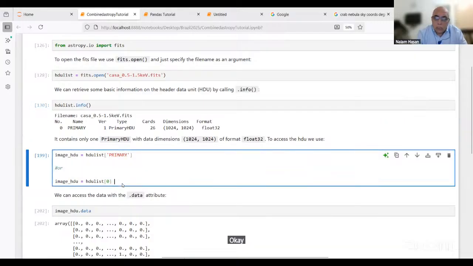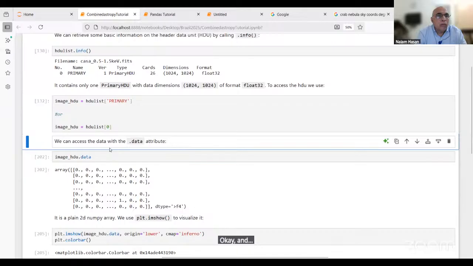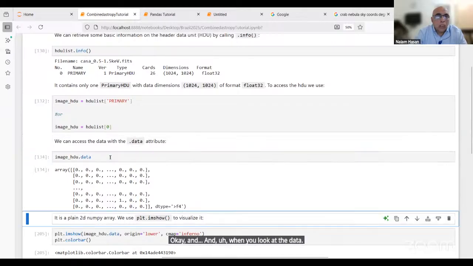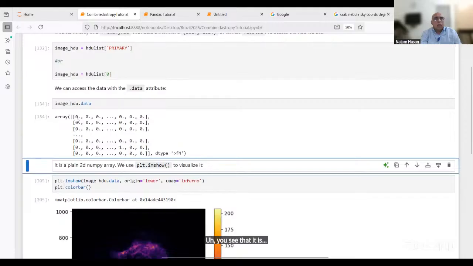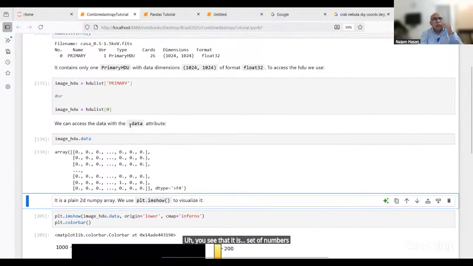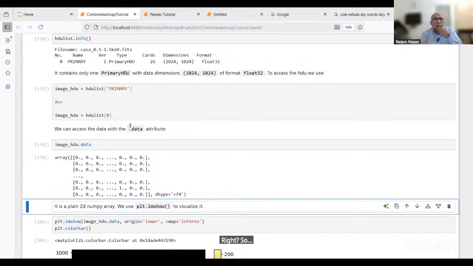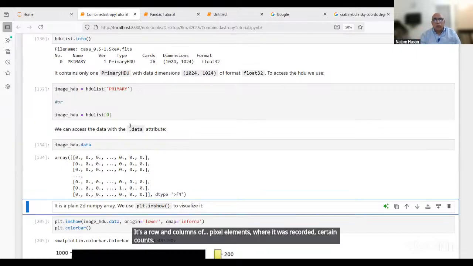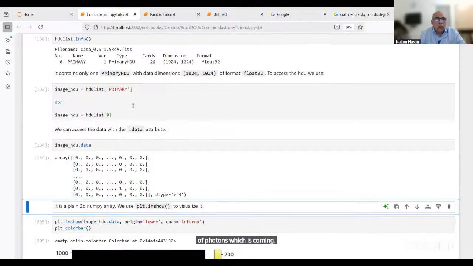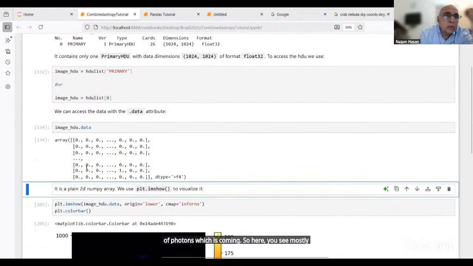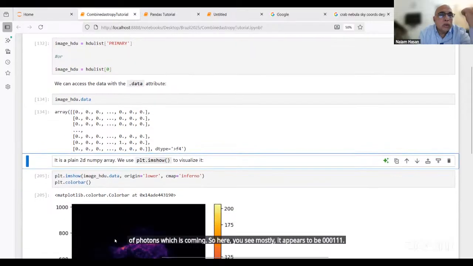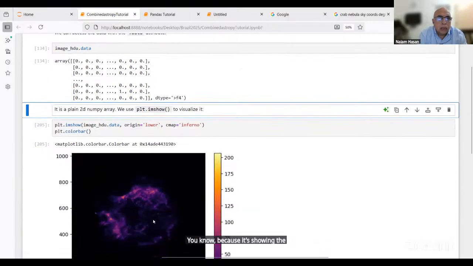Okay. And when you look at the data, you see that it is a set of numbers, right? So an astronomical image is essentially a matrix. It's a row and columns of pixel elements where it has recorded certain counts of photons which has come in. So here you see mostly it appears to be 0, 0, 0, 1, 1, 1. 0, 0, 0 because it's showing the upper one, there's no light in that.